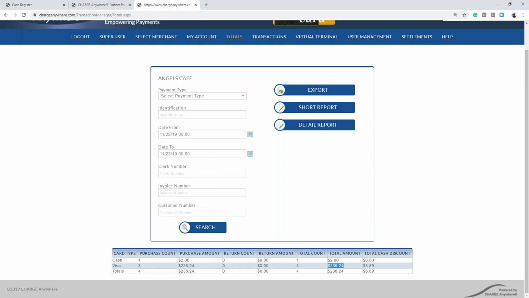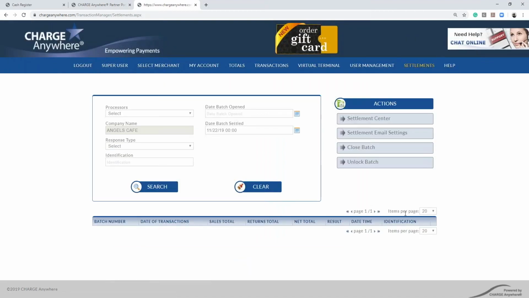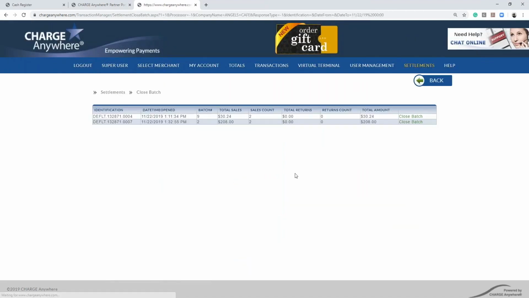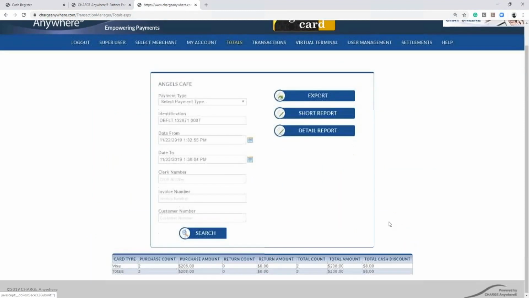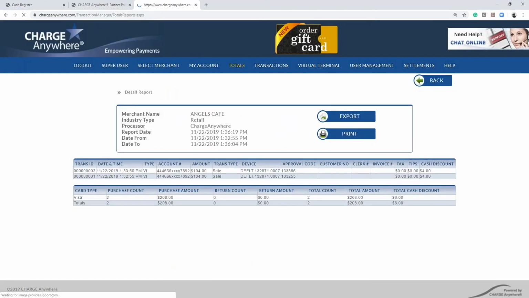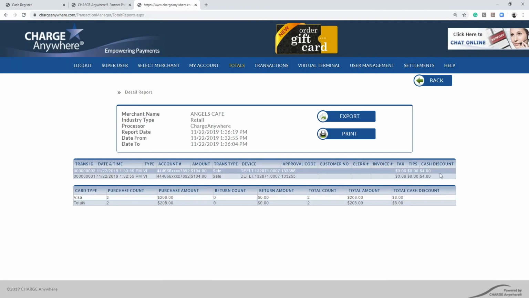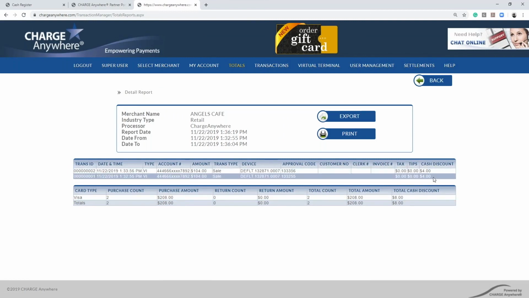And also, with your system, they have the ability to close their own batches. So you would just point to the batch that you want to close, click on close batch. Now it's closed. If I go back here, now I see batch number 2, and I can check to see what credit cards were done. So this is the total amount on 2 Visas. And if I need more information, I have it all here, even down to the cash discount.